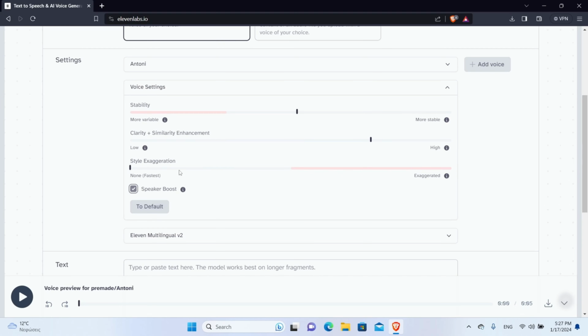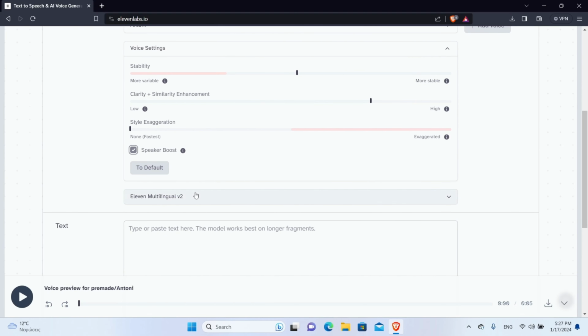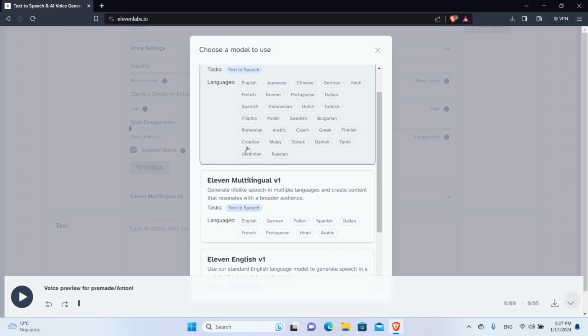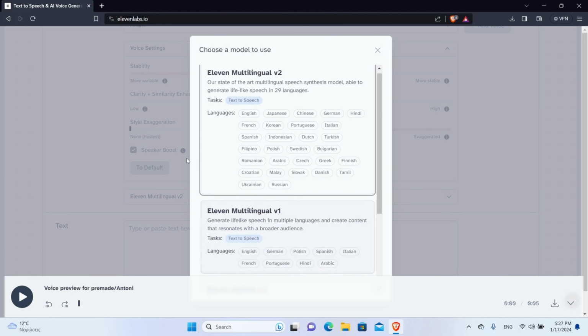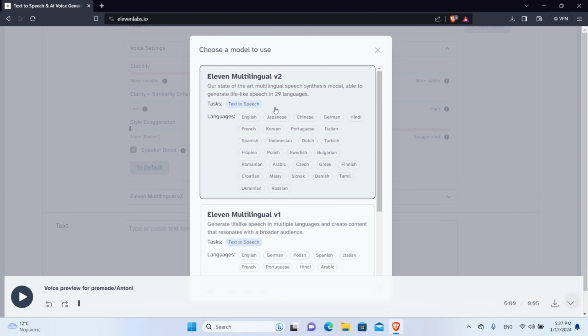the default ones. Then we have the ElevenLabs model. For the time being there are 4 to choose from, and we will choose the V2 Multilingual, because it is the newest and better out of the 4.